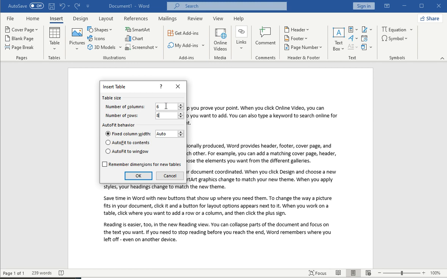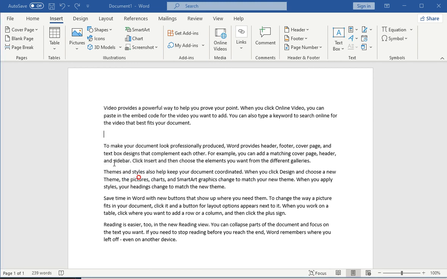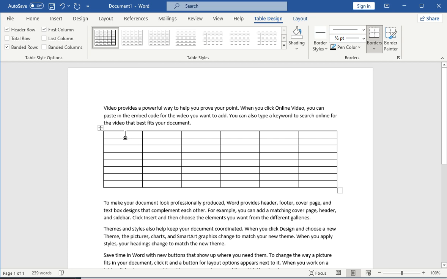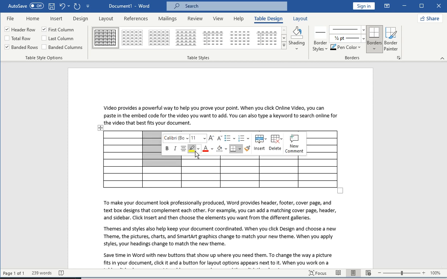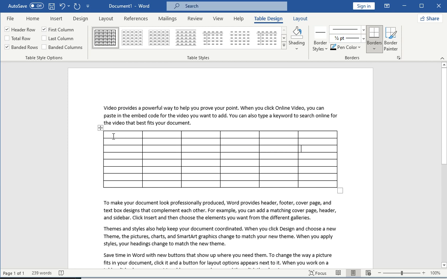So I've entered that I want a table of 6 columns and 8 rows. So I click OK. It will give me a table with 6 columns, 1, 2, 3, 4, 5, and 6, and then 8 rows, 1, 2, 3, 4, 5, 6, 7, 8. So basically that is what I call the easiest method of inserting tables, because it is very quick.